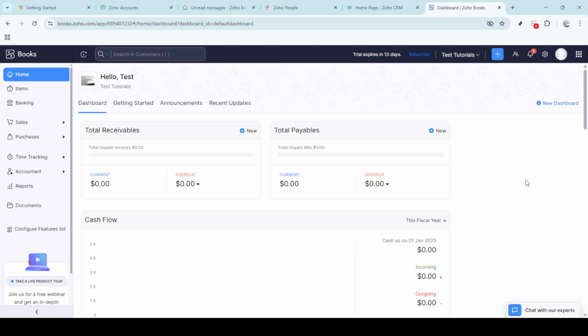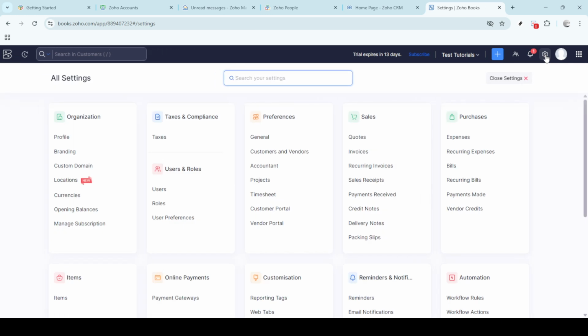Next, look for the settings option on the dashboard. This option is usually located in the top right corner and is symbolized by a gear icon. Clicking on this will take you to a new page filled with a variety of options that let you customize your Zoho Books experience according to your needs.